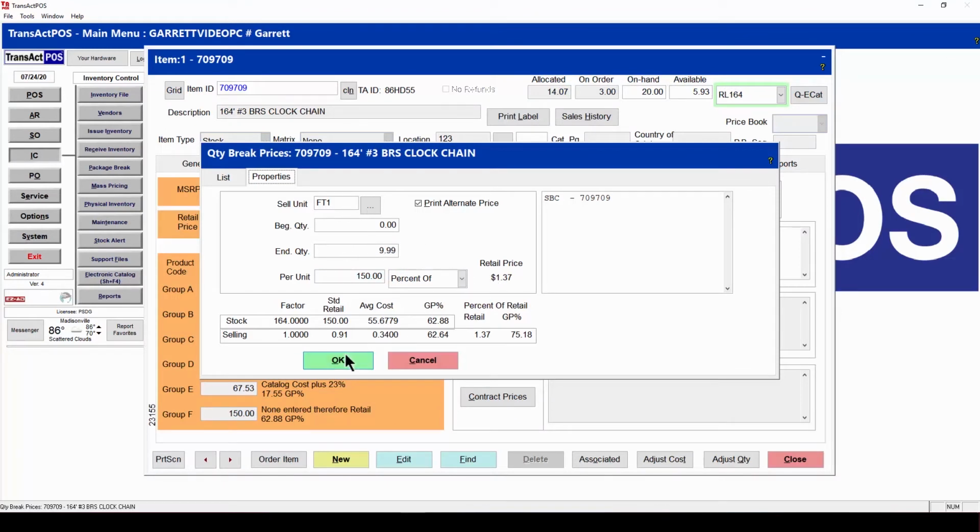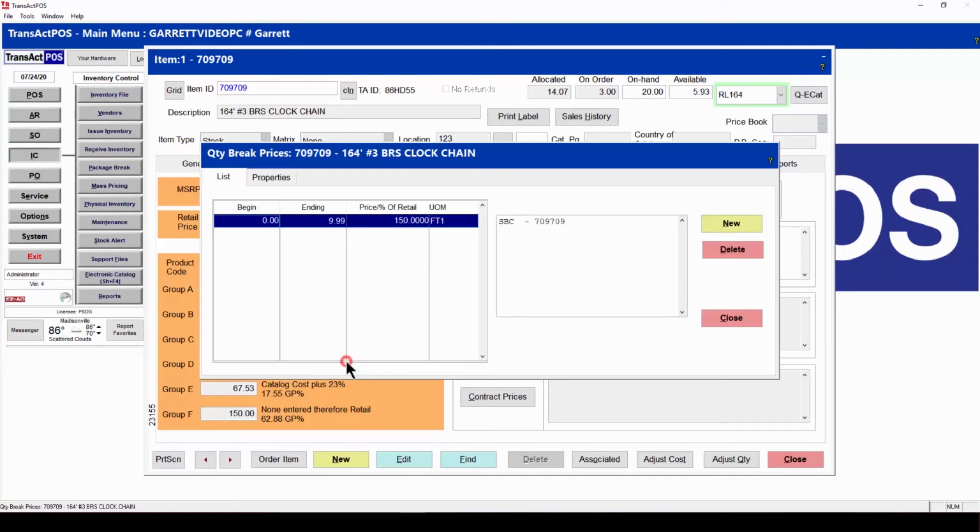Now another thing we can actually do is create quantity breaks. Right now 0 to 10 feet is this retail price, but let's say we wanted to give a little bit of a discount the more chain that they bought. So we'll go back here and we'll actually create a new breakpoint.